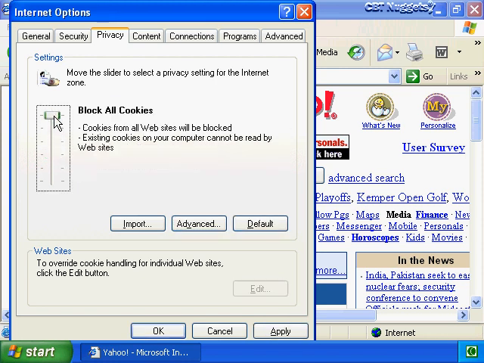So let's just slide this all the way up to the top. This option will prevent cookies from any websites from being stored on your computer, and this option also will prevent cookies that are on your computer already from being used. You don't want to choose block all cookies because that'll prevent you from going to most websites. For example, you won't be able to log on to Yahoo or Hotmail. Most websites use cookies in some form or fashion, so this is at an extreme.